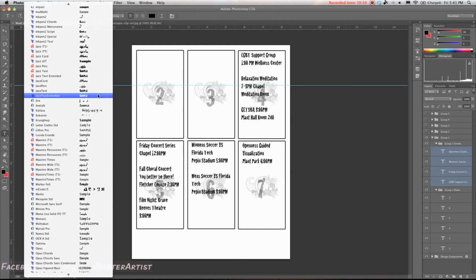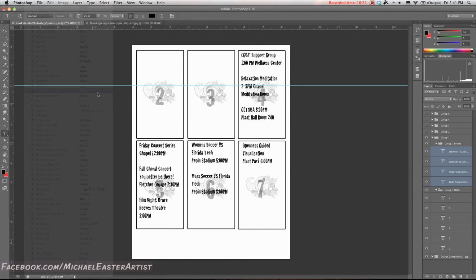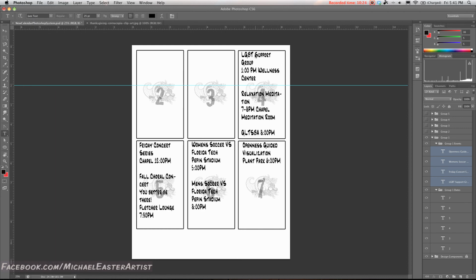Not Japanese. How about this? Jazz text. That's pretty fun. So you can see that it changed all the text to the different text. Without having to manually select one, go in here, hit jazz text, and pull it down, we can just do it all at the same time.